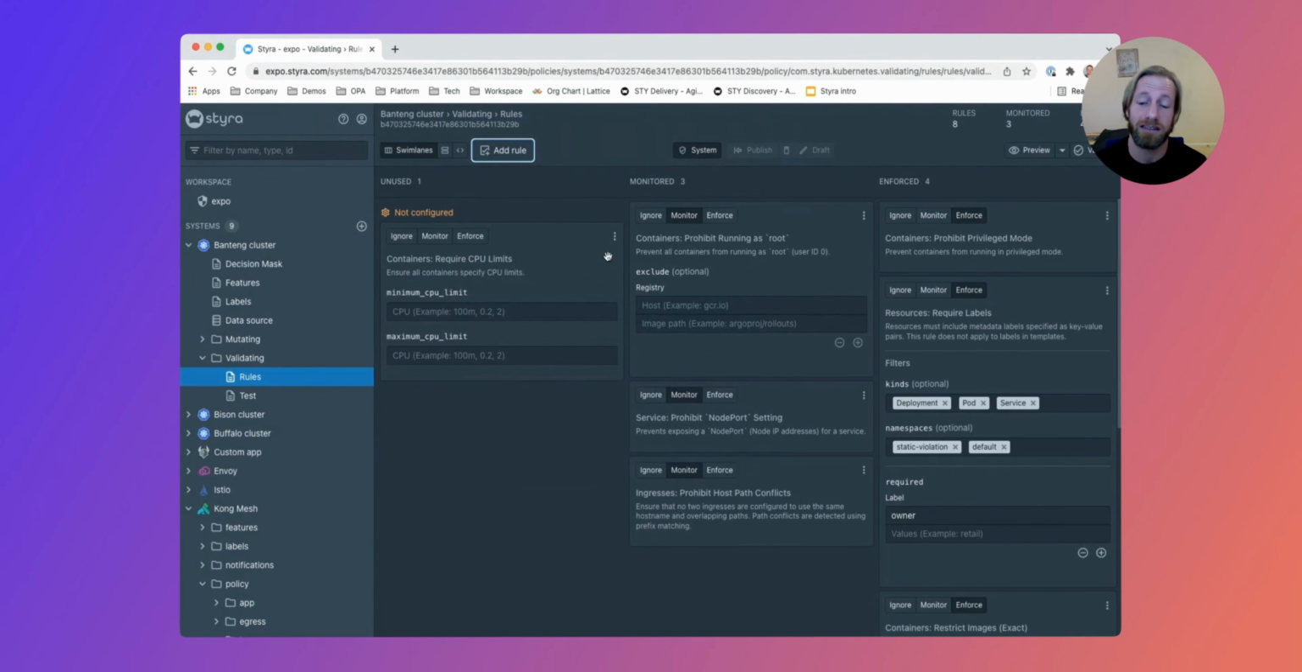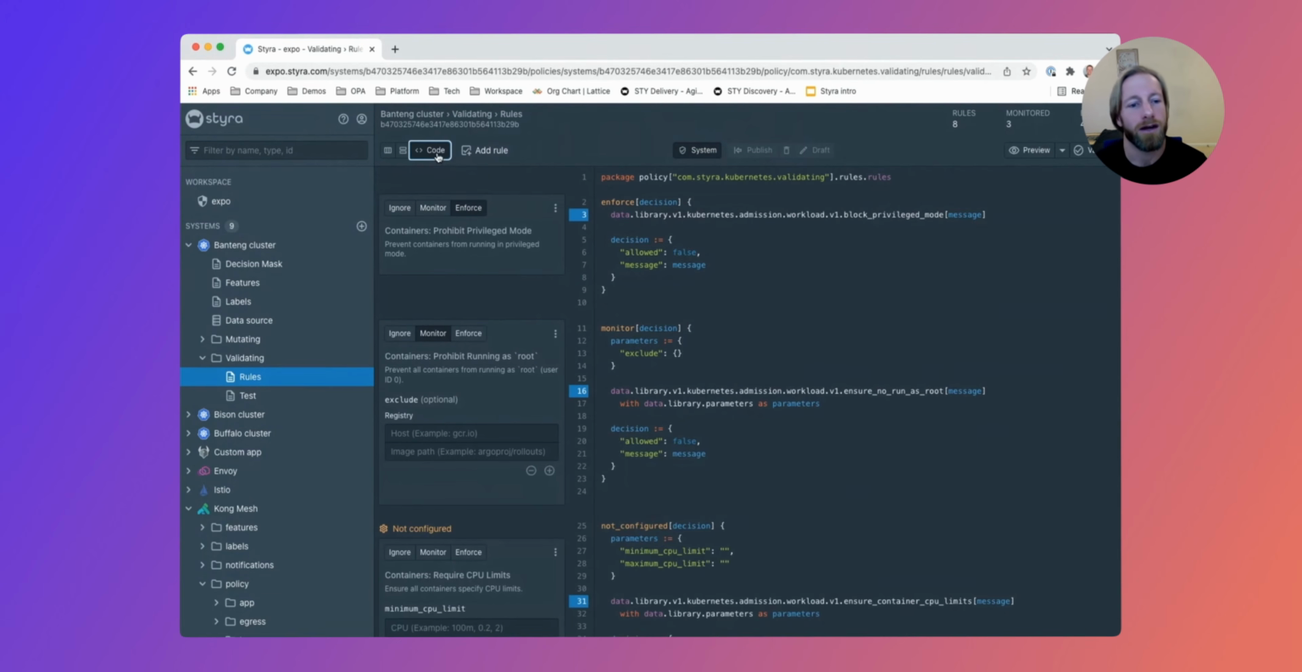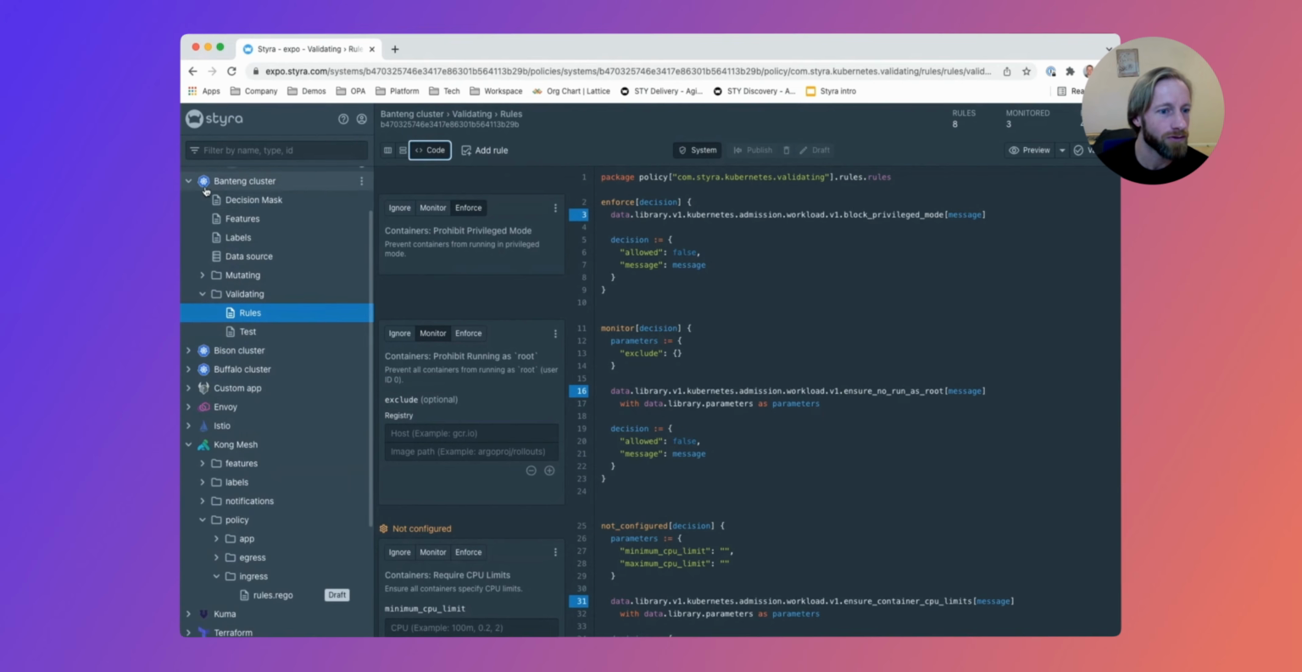And here you see yet another interface for authoring policy, this card view, where when you put a new rule in place, it allows you to parameterize that in some way, shape, or form. You can still look at the code if you want, but you can also use this card view. Okay, so that was most of what I wanted to cover.